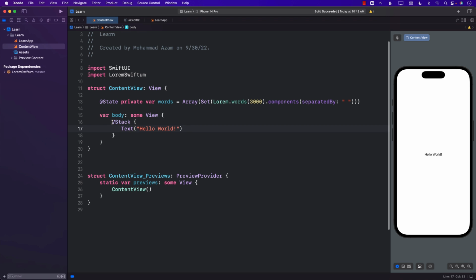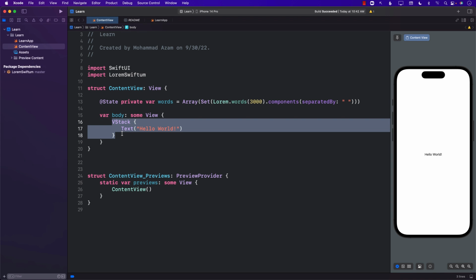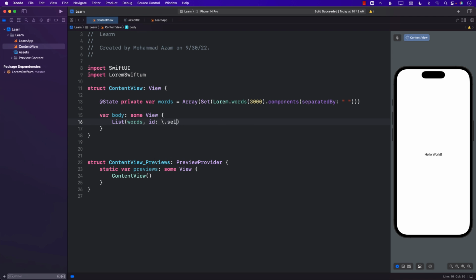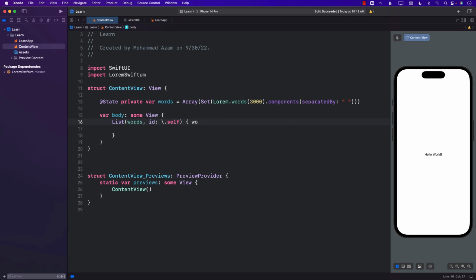Next up, let's see how we can display these words. I'll go with List, words, ID will be self, that's fine, and word in, and now I can display the actual word. All right, so you can see already a list of words being displayed. There's a huge list of words. Okay, perfect. So now we have this list of words.